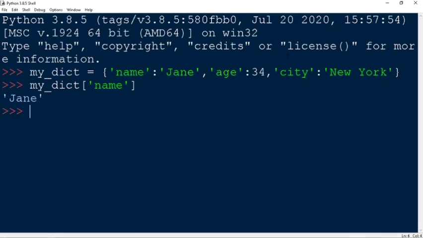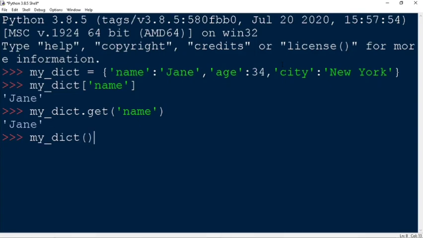Similarly, I can use the get method, which is inbuilt, to access the value of the dictionary using the key. So I write my_dictionary.get, and then the rounded brackets, and within those rounded brackets we write the key name. So I have written name. It gives the value Jane.